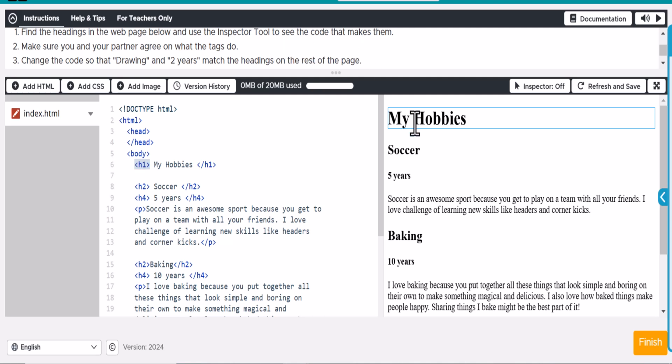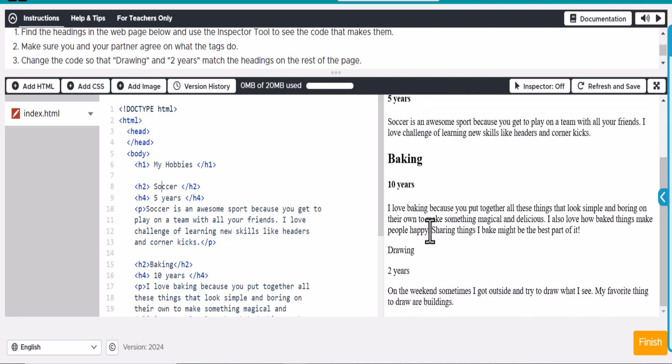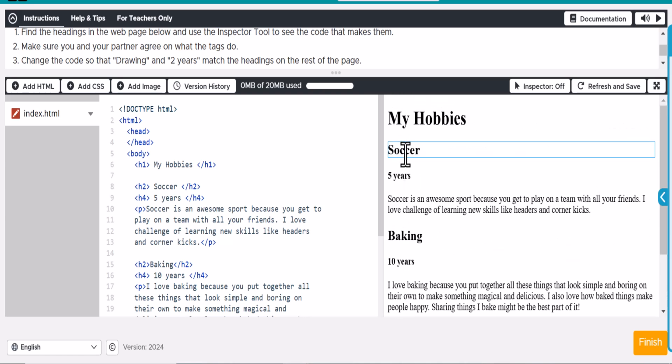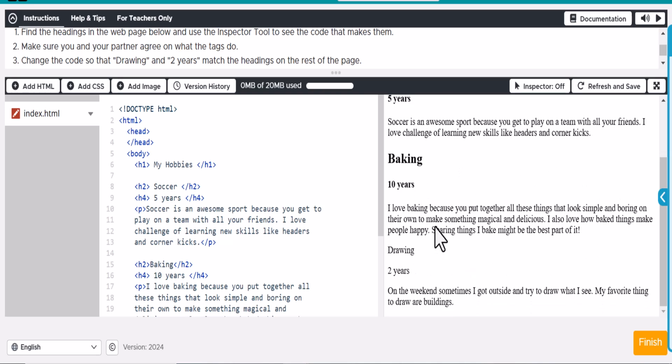For example, if I click on hobbies over here, it's an H1 tag. If I click on soccer right here, it's an H2 tag. What they want you to do for this activity is make sure that all of these headings are in the proper spot. If you scroll down a little bit here, you'll see that we get to baking, which is 10 years, just like soccer. So you have my hobby, soccer, 5 years, baking, 10 years, and a little sentence after each one. Now we have drawing and the number of years that they've drawn, and then the quick sentence.